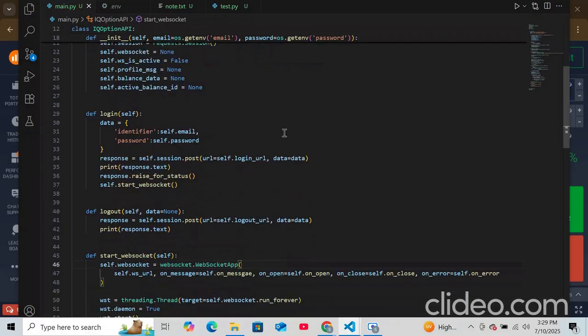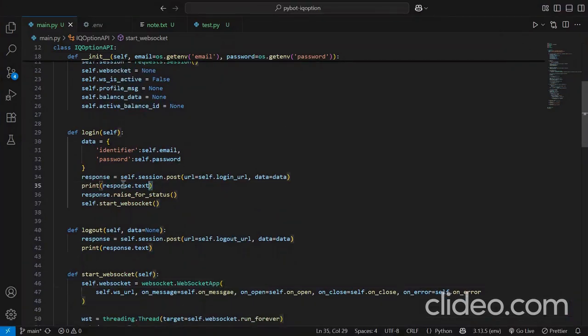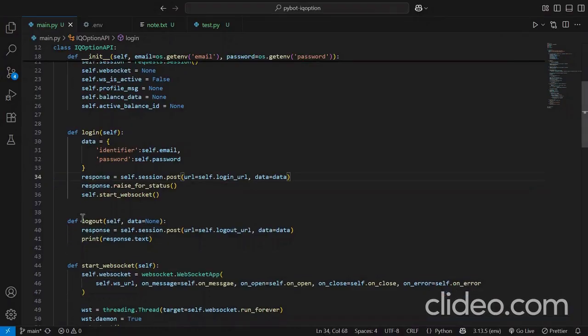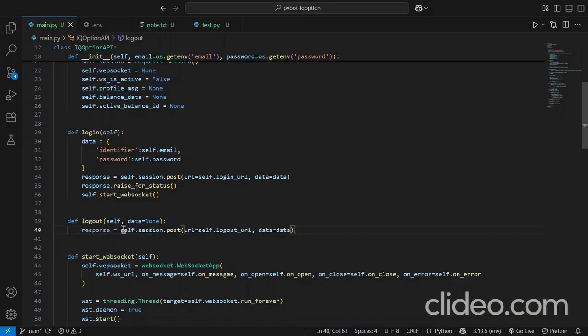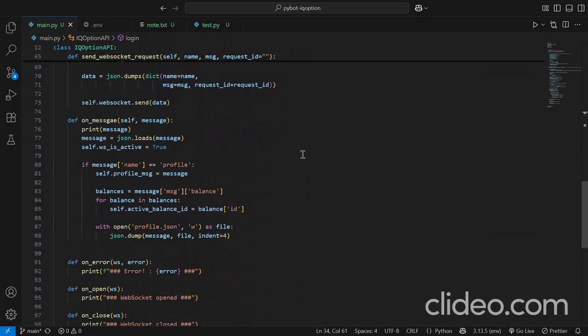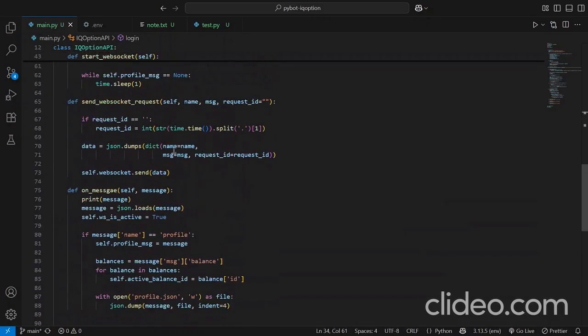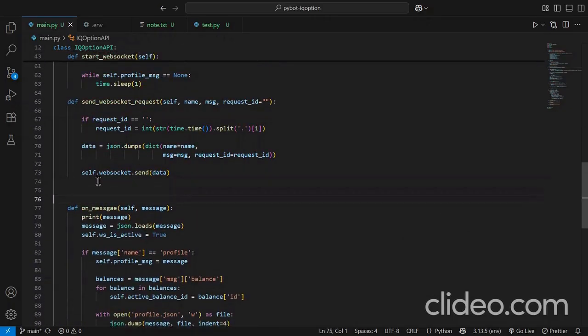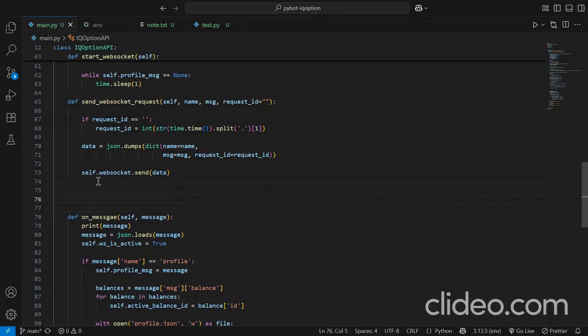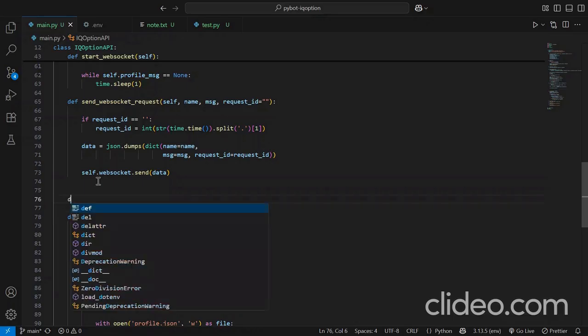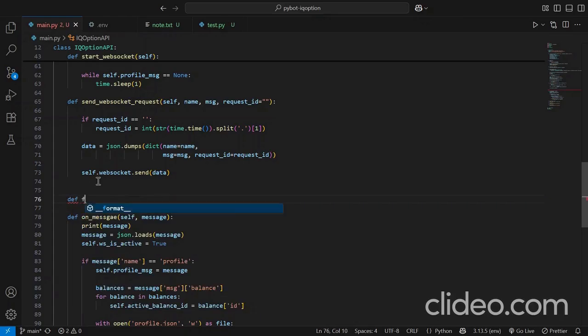Alright, I'm just going to remove this print statement. We don't need to print. We printed this for debugging purpose in the first part, right? Now we can get rid of this. Okay, perfect. Now I'm going to write a function to get account balances. I'm going to give it a name, fetch account balances.